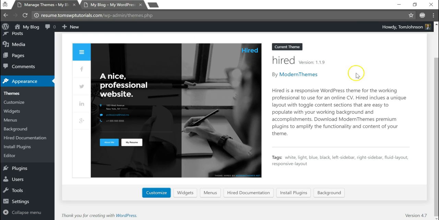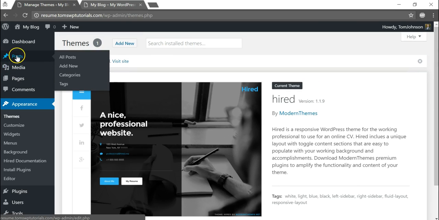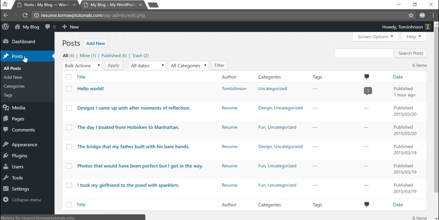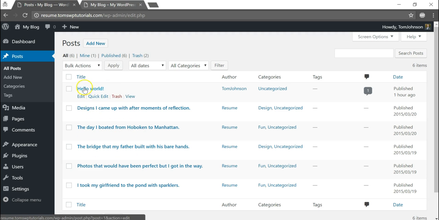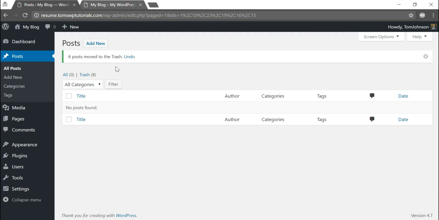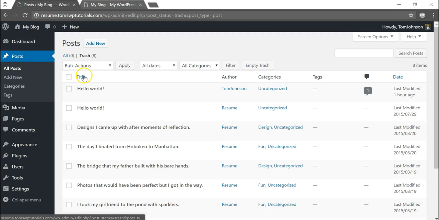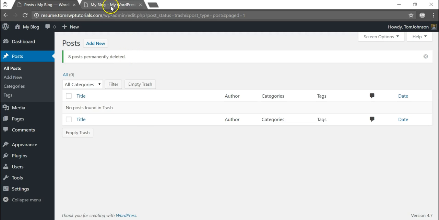So if we go and scroll up a little bit here, we'll see Posts on the left side. Let's click on that. And here it comes up with a bunch of different posts that they made by default. It says Hello World, and then designs I came up with after moments of reflection. We want to have our own posts, so we're going to select these, go to Bulk Actions, click Move to Trash, and then click Apply. Next, in this trash area, we can select them, choose Bulk Actions again, Delete Permanently, and Apply. And that cleans up all of those posts that are on there by default.